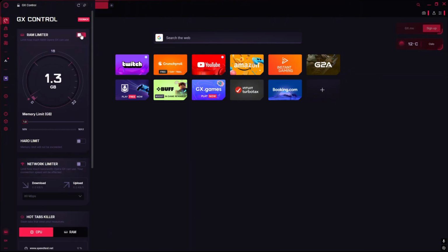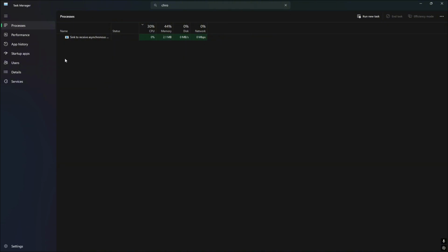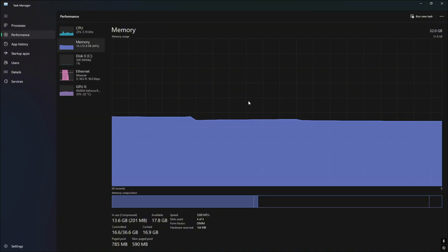Anyways, let's go turn the CPU limiter off, and let's go ahead and try the RAM limiter. Now, I'm not too sure how we could check this other than the same way we just checked the CPU. So let's go into performance, go to memory.